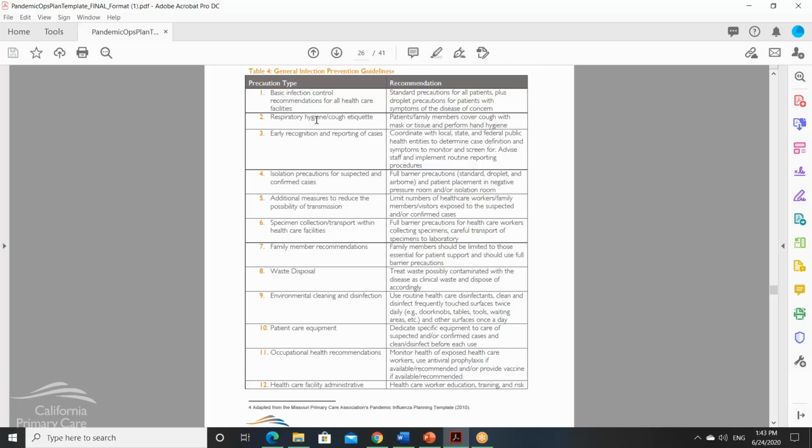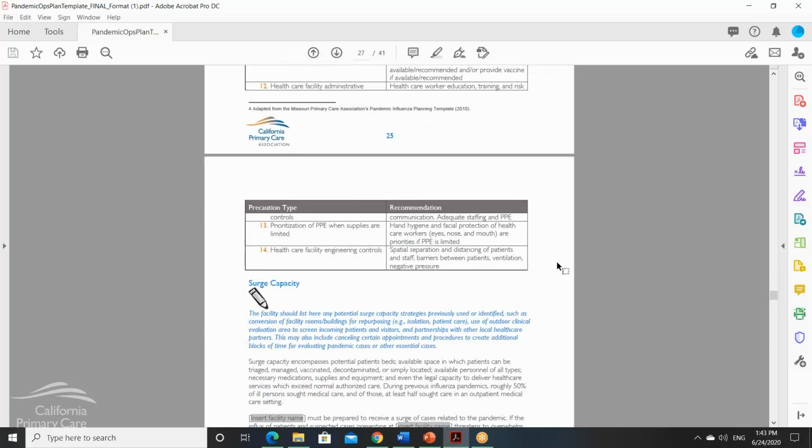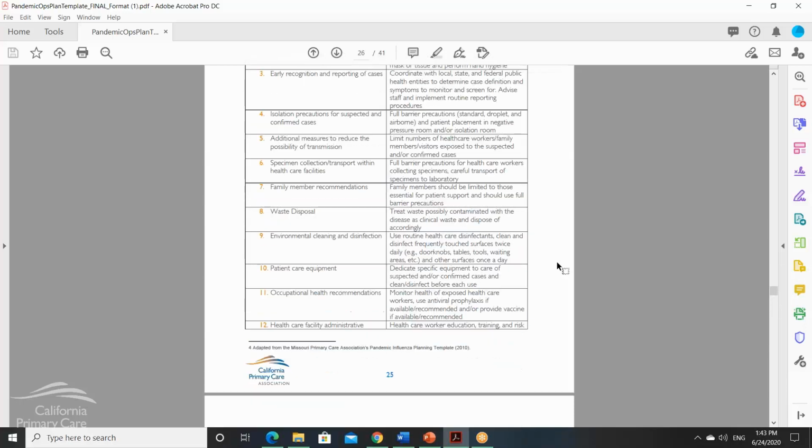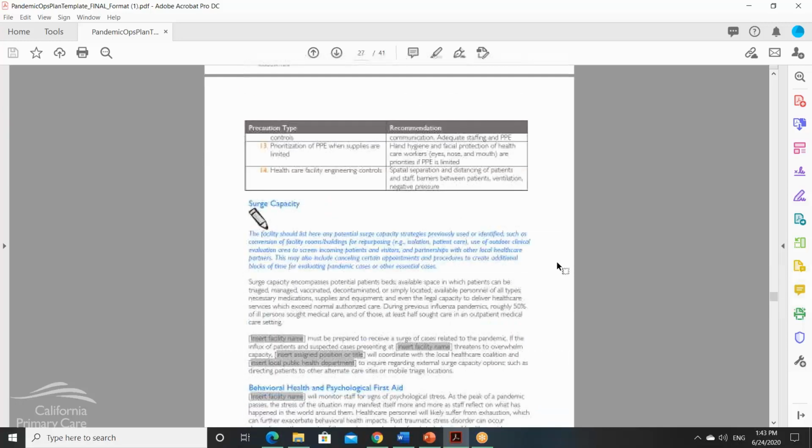We have respiratory cough etiquette. We have isolation precautions. We have family member recommendations. So there's a whole list here. Again, I won't read through each and every one, but this is a good solid start for any plan or small facility who maybe doesn't know how or where to start with general infection prevention guidelines.